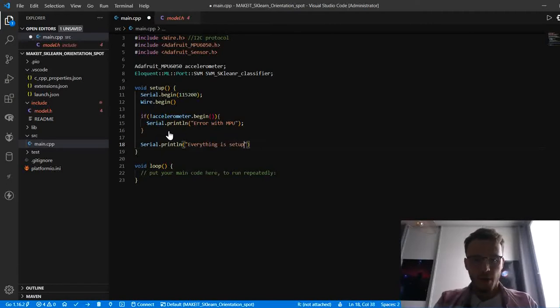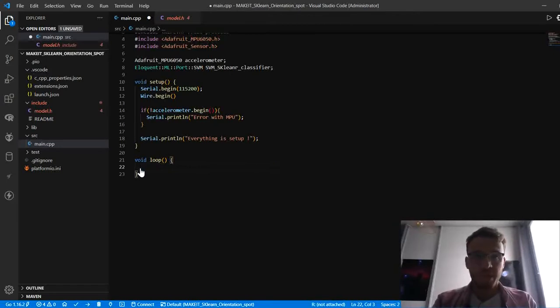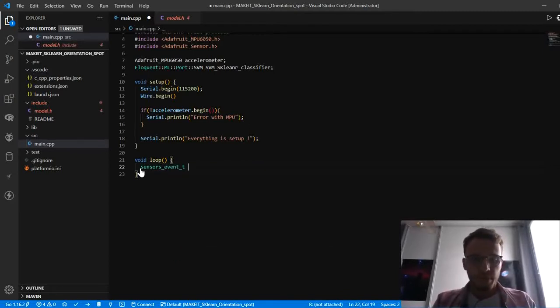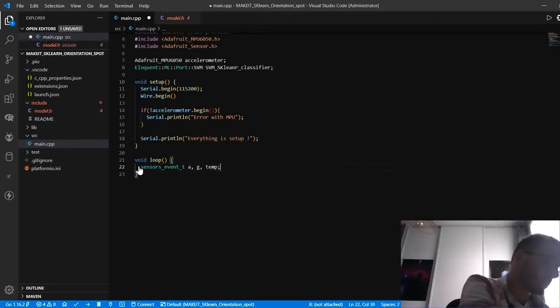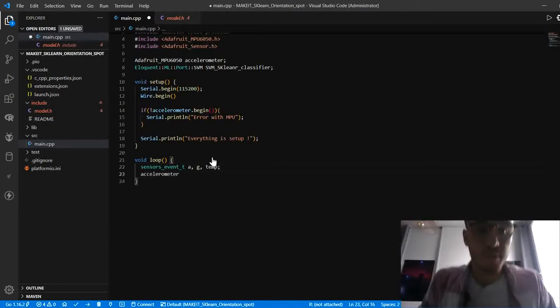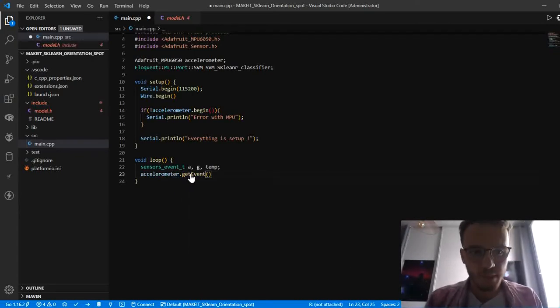Everything is set up, and in the loop method that will run repeatedly, the first thing we have to do is read the MPU to get the accelerometer data XYZ. To do it, we have to create objects of type sensors_event_t, with a, which is the accelerometer, g, the gyroscope, and temp for temperature, because this sensor is not only an accelerometer, but also a gyroscope and temperature sensor. To store this data in our variables, we call the getEvent method with pointers to the memory of a, g and temp.